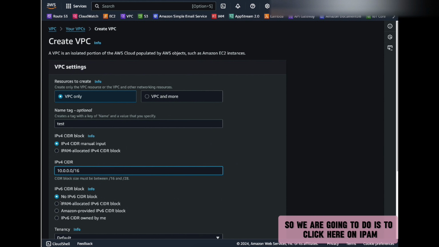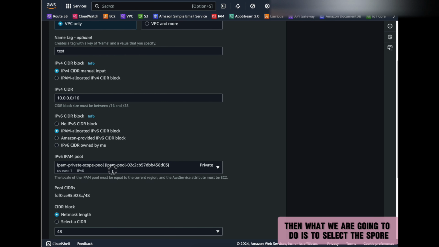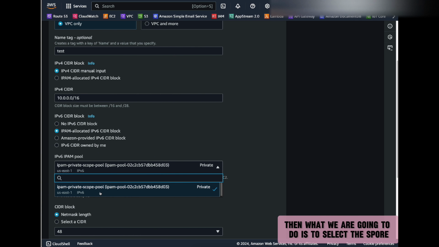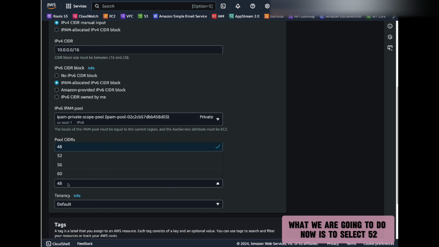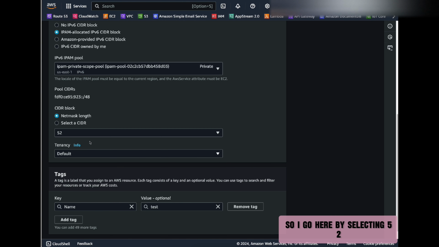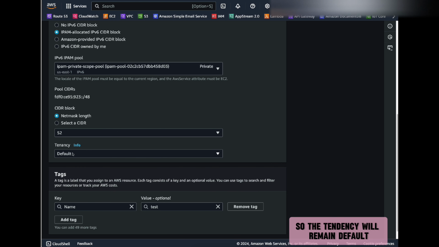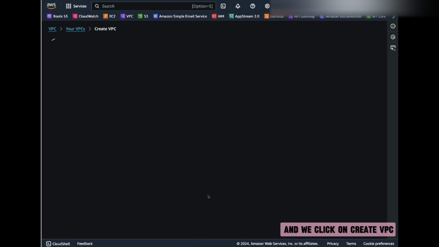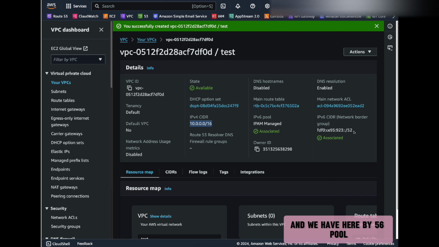What was available within the free tier is the IPv6 option, so we click here on IPAM allocated IPv6 CIDR block. Then we select the pool. Perfect, this is the private pool. Remember, we chose /48 as the netmask max length. Now we select /52. Our goal by selecting /52 is to see how much percentage has been used in the IPAM Manager console. The tenancy remains default, and we click on create VPC. This is successful. You see here we had the IPv4 CIDR that we manually entered, and here the IPv6 pool that comes from IPAM Manager.